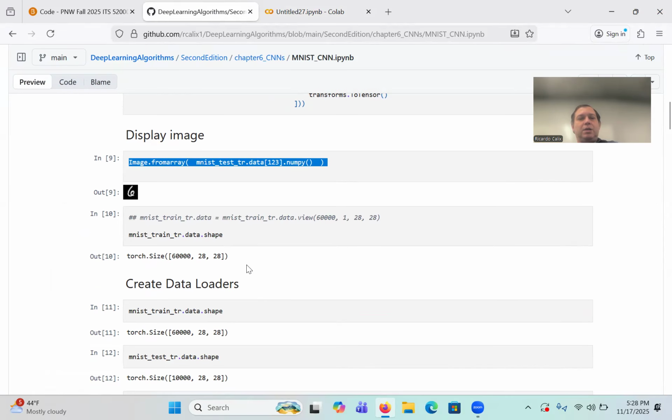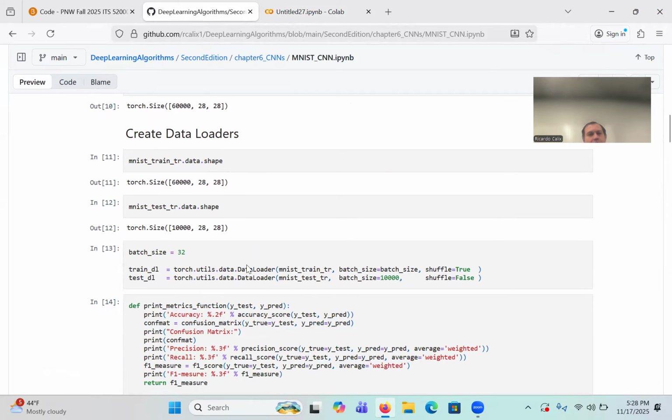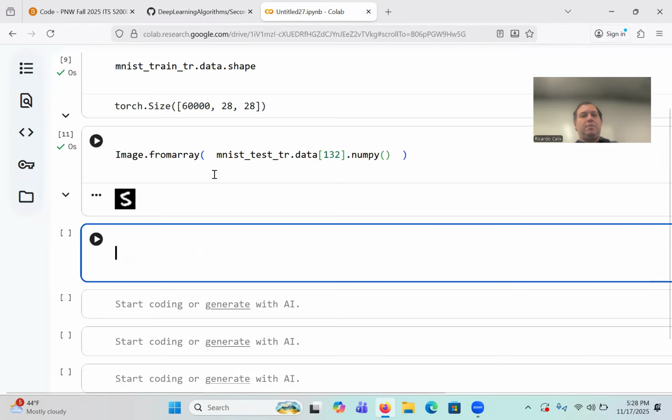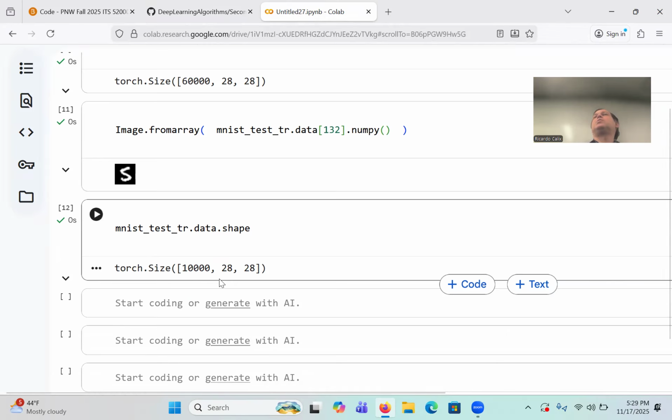We've printed out our data. Now, remember, you have to load this into a data loader just to make your life easier, okay? So we printed the shape of MNIST train. Let's now print the shape of mnist_test_tr.data. So this should be 10,000 by 28 by 28. Do you guys see that?